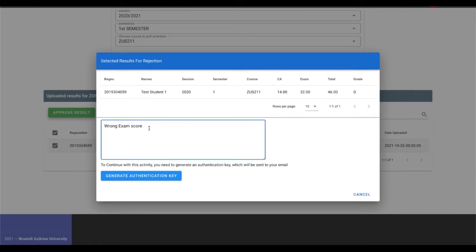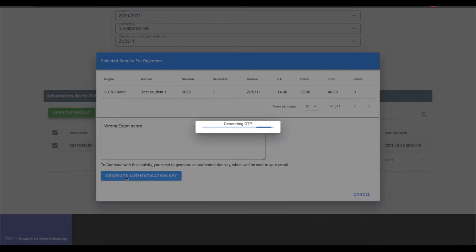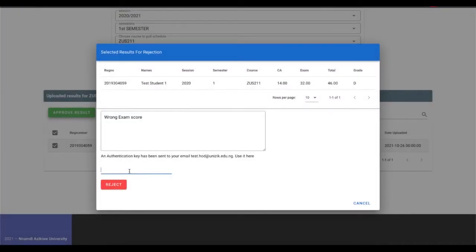So the next thing to do is to go ahead and generate the authentication or authorization key for this particular activity. So I'll go ahead and click on generate authentication key. It will generate a fresh authentication key and send it to my email, or to the email of the HOD or the dean, as the case may be.